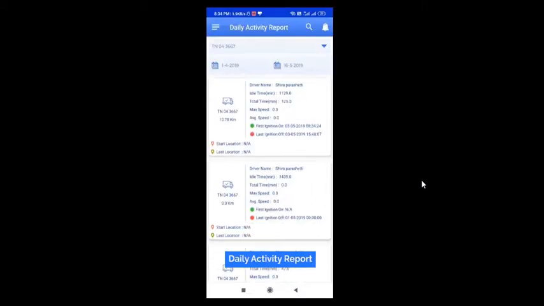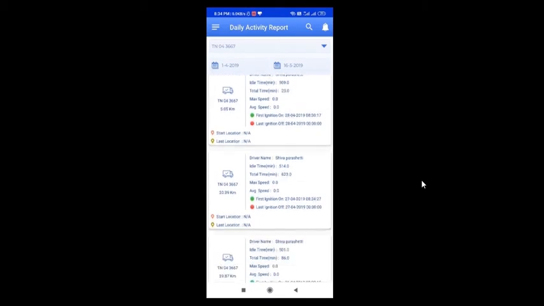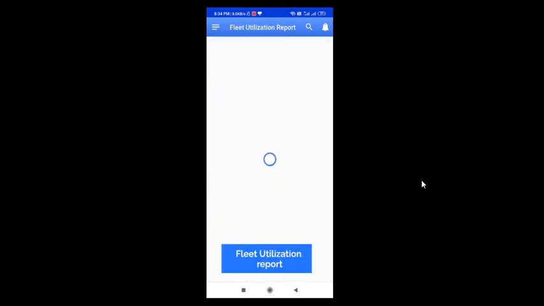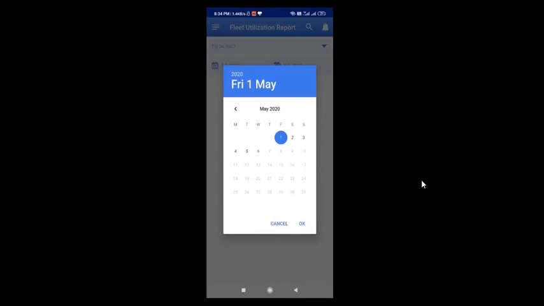So in the daily activity report, it will show you the idle time, the max speed, the average speed. This data will be visible to you. The idle time, the total time, the first ignition on and then the ignition off data. Then your fleet utilization report will be there handy with you, where you can capture the data for total idle timing, total number of trips done by the vehicle.